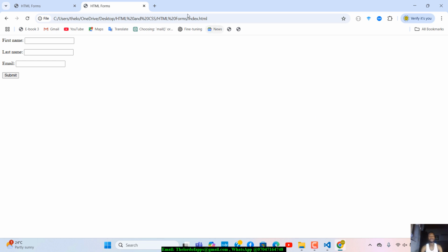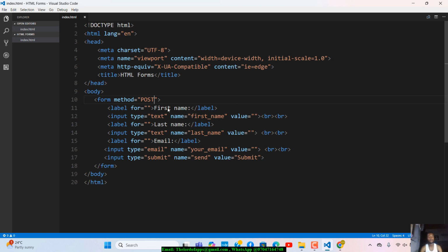And if you are curious about the difference between these two, the difference is very clear. The GET method is going to pass some information through the URL, and the POST method is not going to pass anything through the URL. And which one is more secure? The one that is really more secure is this POST method right here.